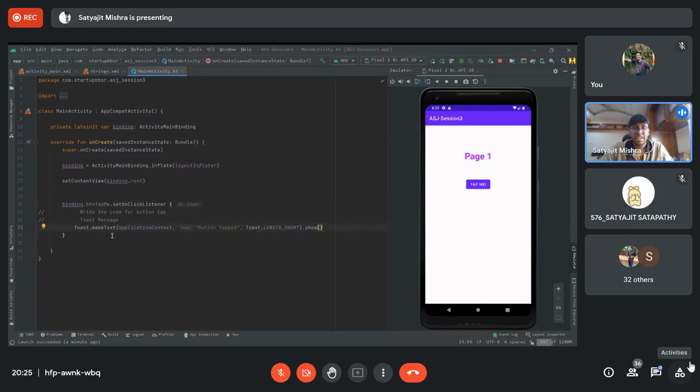A toast message can have various functionalities. Now, if I set the on-click listener function, that on-click listener function is what will be called every time you tap on the button, and all of these functionalities go in the onCreate part of our application.